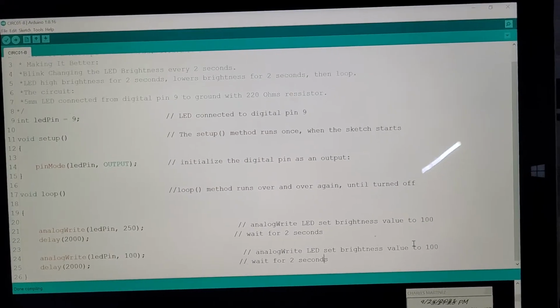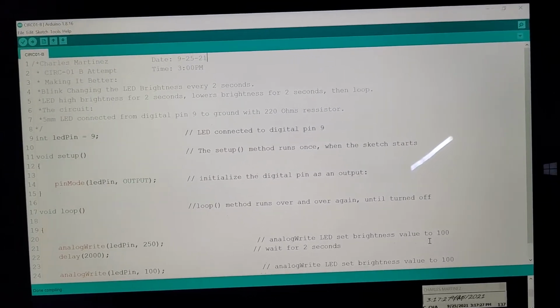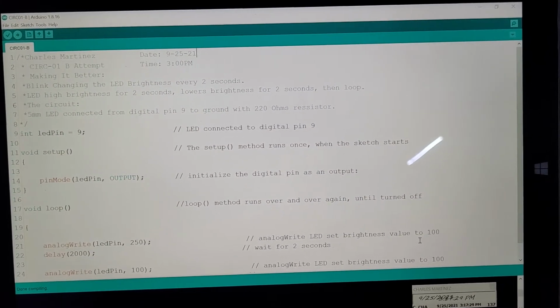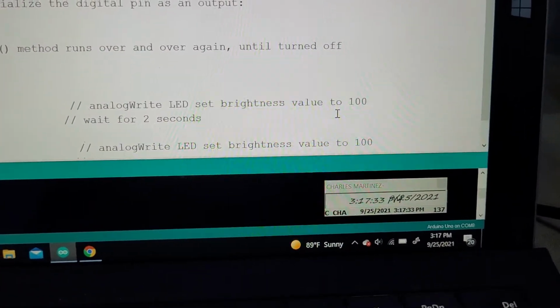This is going to be my attempt B in the Circ 01. Today's date is September 25th. The time is approximately 3:17 p.m.